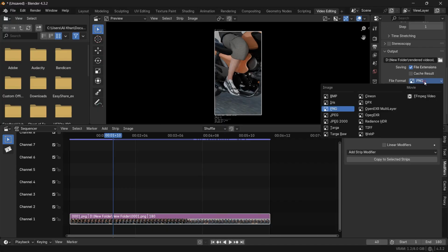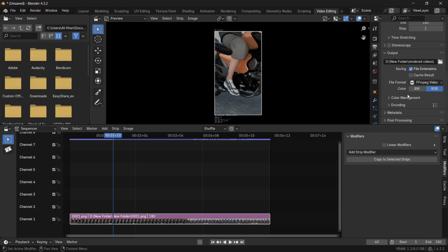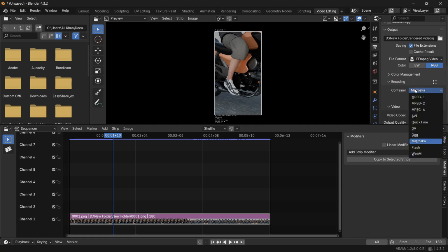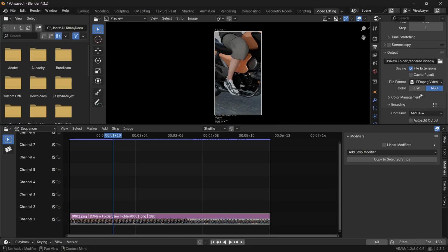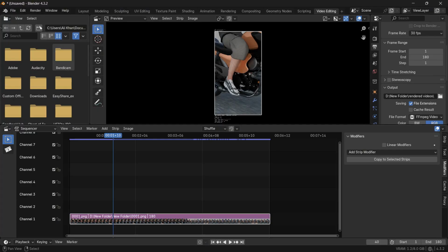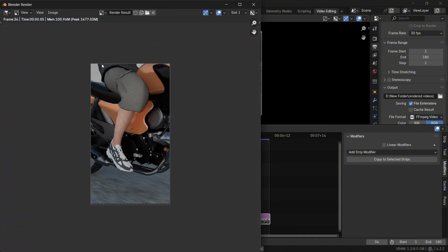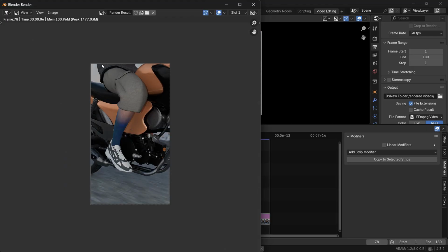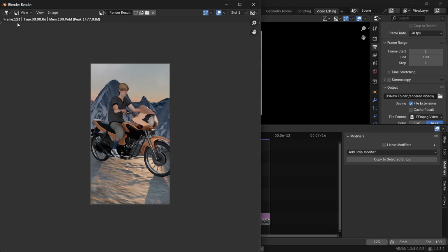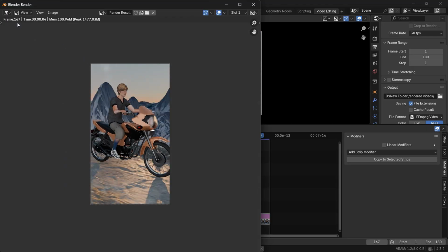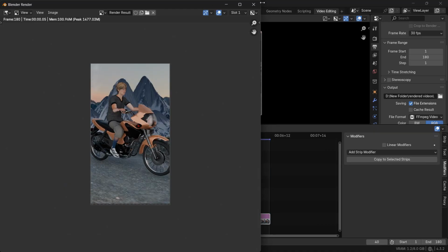We don't want png, we need a video, and in encoding you have to change it to mpeg 4. And that's all. Now you can start the render animation. It will take only a few seconds to complete this render. Here you can see the number. Our first scene is already rendered.